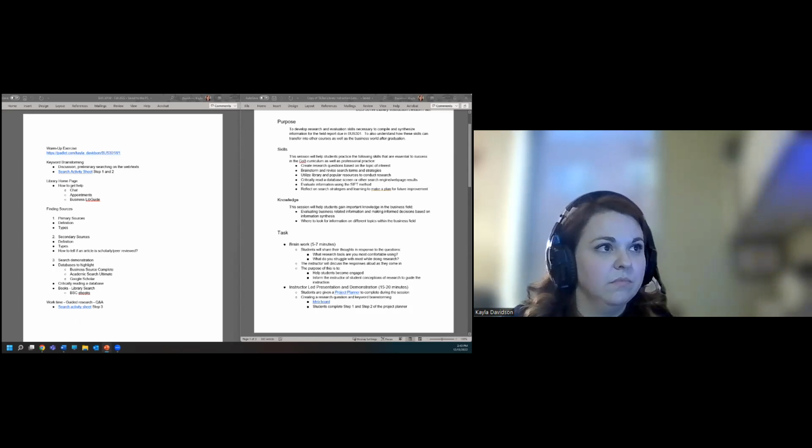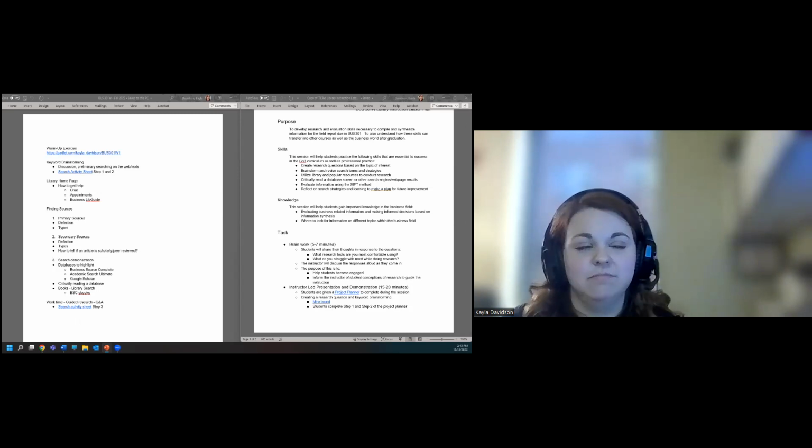Do you print this out and give it to them, or do you put it on the guide, or? No, this is just for me. This is just mine. I do show them the purpose and skills and knowledge part. Most of this, I use for talking points. I use these to remind myself of what I need to tell them about what we're doing.